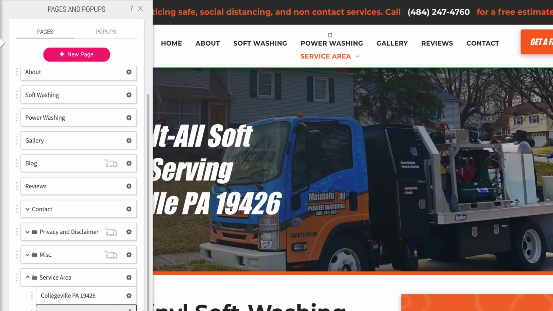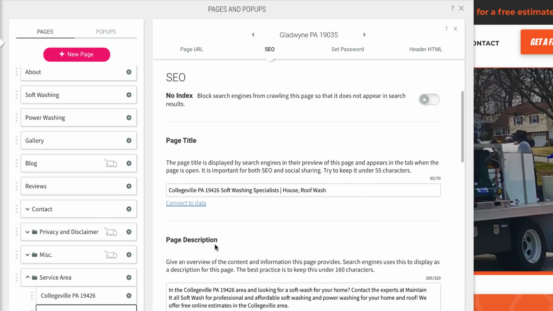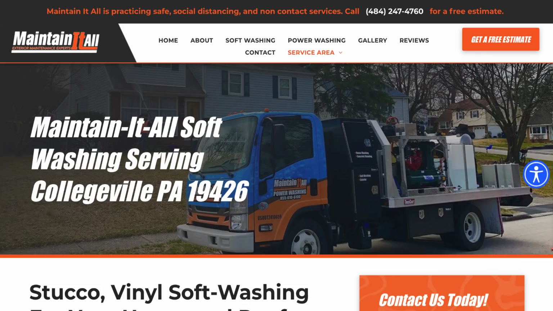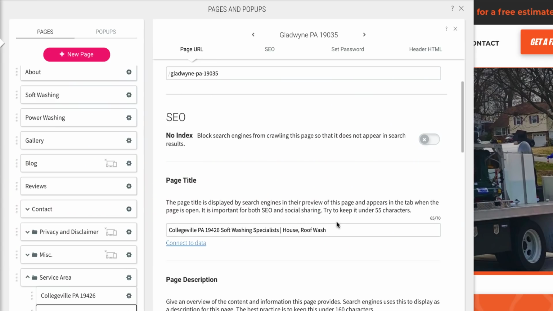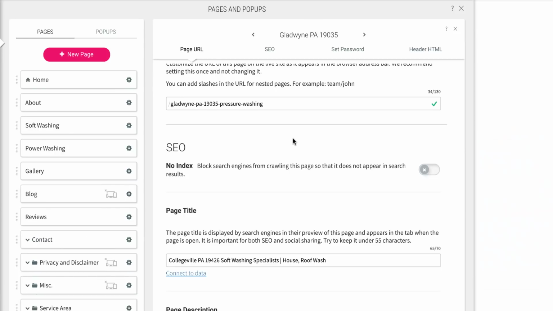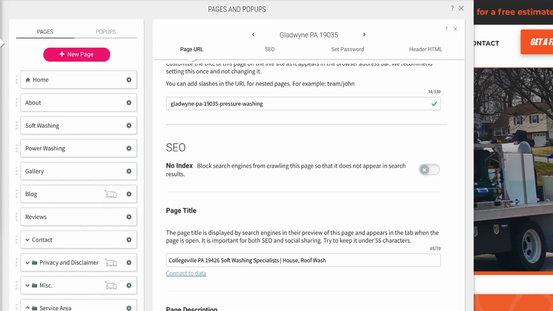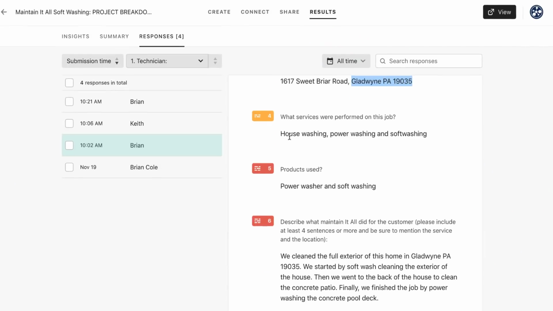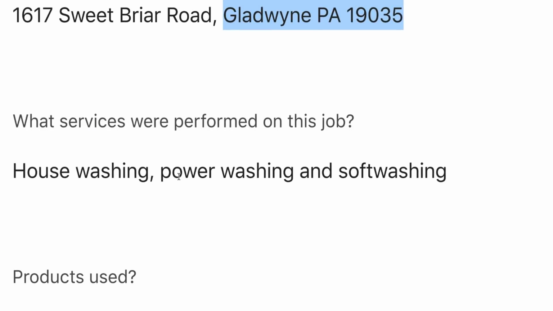Now, the first thing that I'm going to do is I'm going to go ahead and edit the title tag, but I'm not just going to edit it for no reason. I'm actually going to go ahead and edit it for SEO purposes. So up at the top right here, I'm going to go ahead and put pressure washing because that keyword should always be in the URL. And then what I'm going to do is I'm going to go ahead and read the survey. The survey is saying that the client did house washing, power washing, and soft washing.